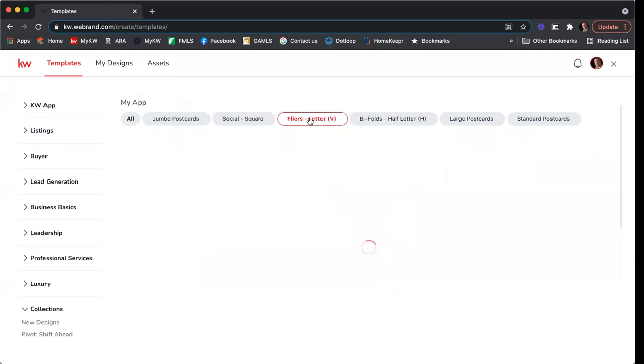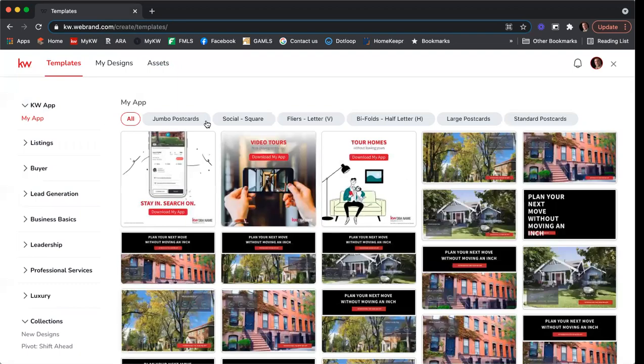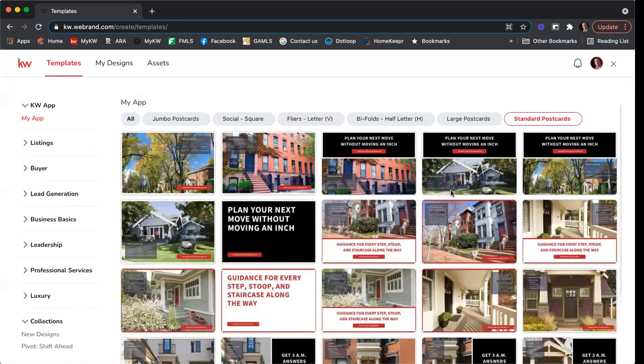Flyers, bifolds. Oh, not this again. The other day when I was on here, it was giving me that error. So let's see, standard postcards. Let's see if that loads. So, just lots of different options.